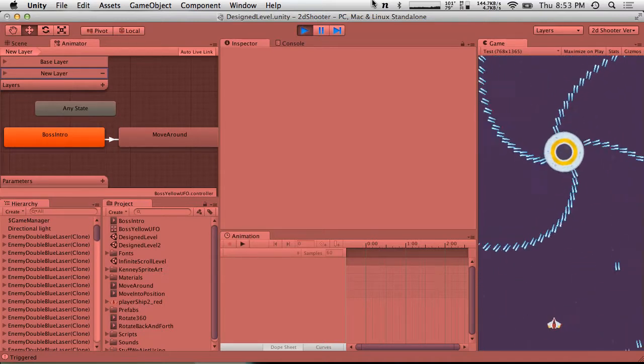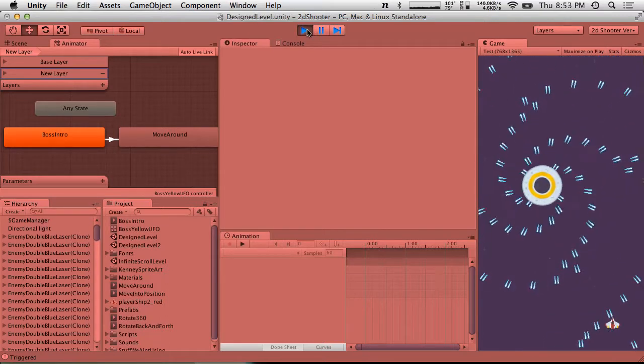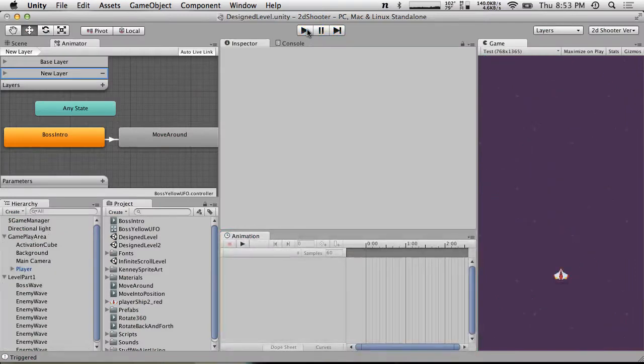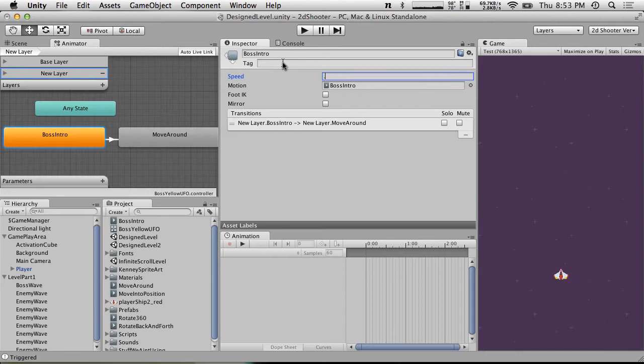2, 3, 4. Okay, so that was about 8 seconds. I didn't start counting early enough, so it might be a little bit longer than that. Let's do 10 seconds, so we'll just do 0.1, and let's see if this works. I just realized that it looks like it didn't work. I don't know what's happening. The boss actually stopped moving. He should have done it after 1 second.